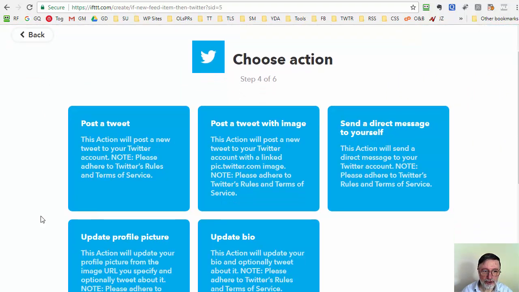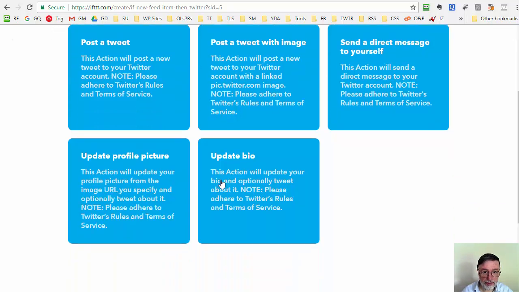So I've got a number of options here. I can post a tweet just as it is. I can post a tweet with an image. I can send a direct message. I can update my profile picture, or I can update my bio. So again, this gives you a flavor for the sort of power, the things you can do with IFTTT.